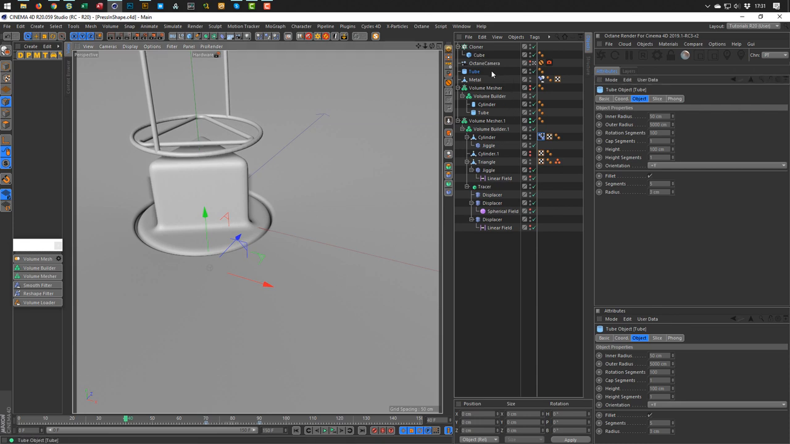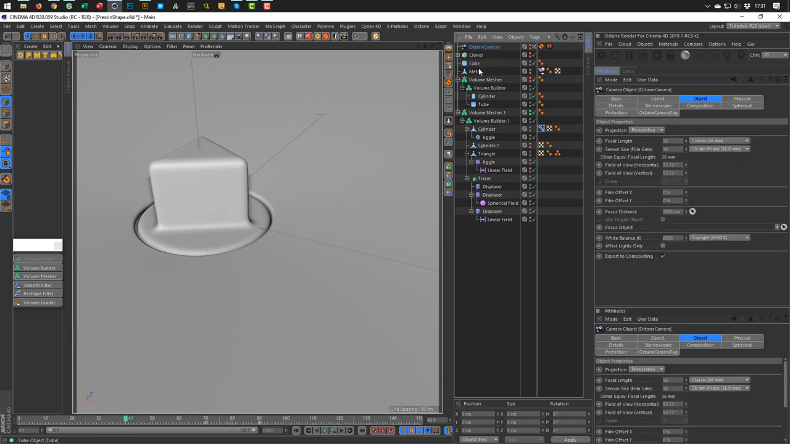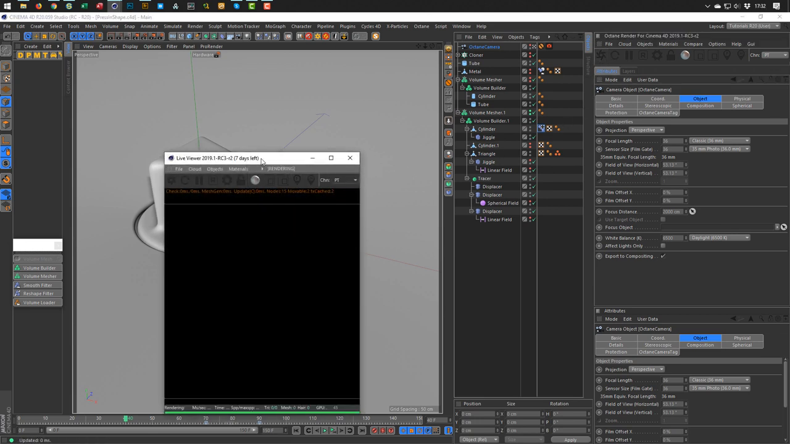Good, I hide this metal part now for the moment. First, I make something for the cloner, we don't really need it, so we can hide the cloner. And the Octane camera is okay. So, first, I want to make the floor. Save everything, go to here.